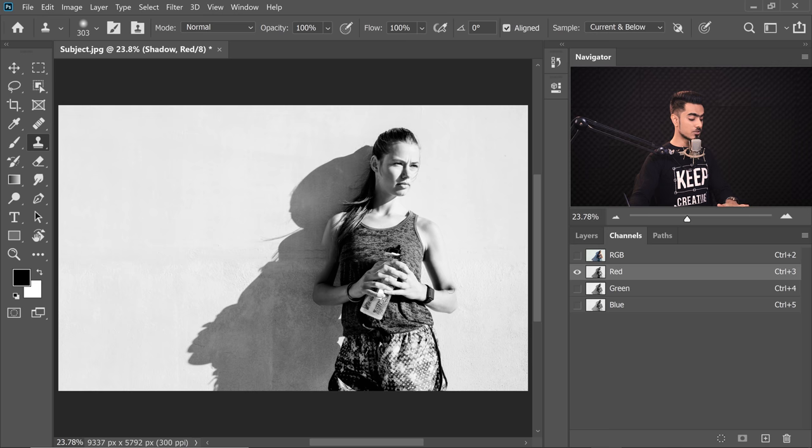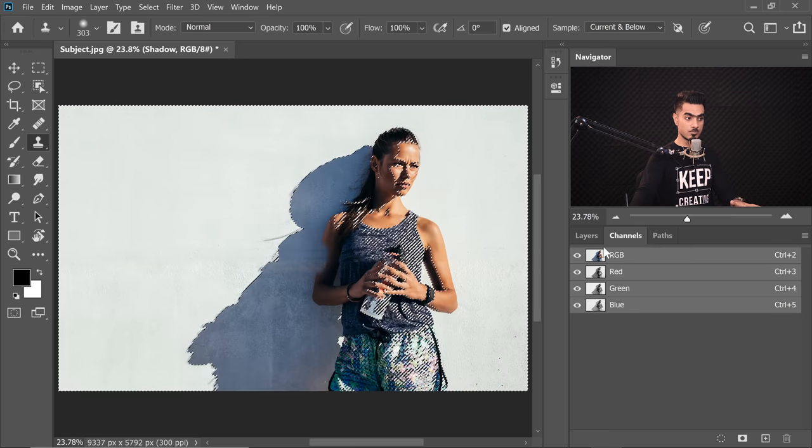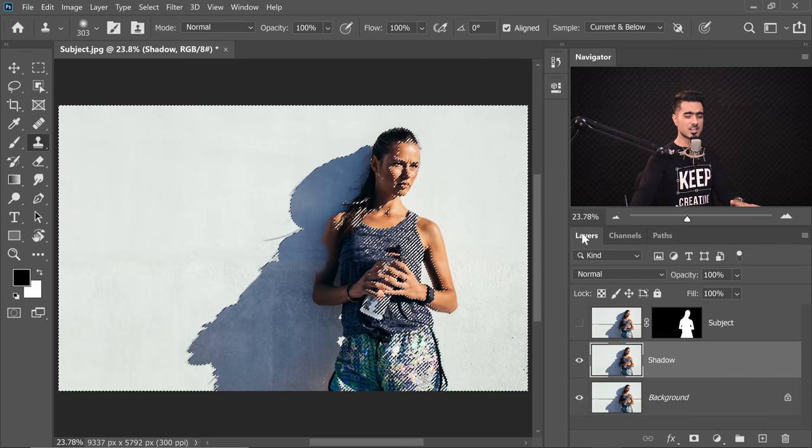So all we have got to do is hold the Control or Command and click on the thumbnail of the red channel. It will make a selection based on that. And then let's come back to RGB. Let's come back to the Layers panel. Just click on Layers. However, at this point, the bright areas are selected and the dark areas are not selected when the red channel was selected.